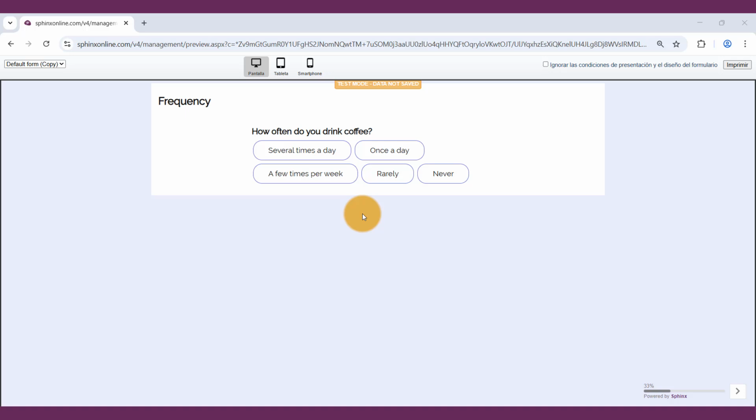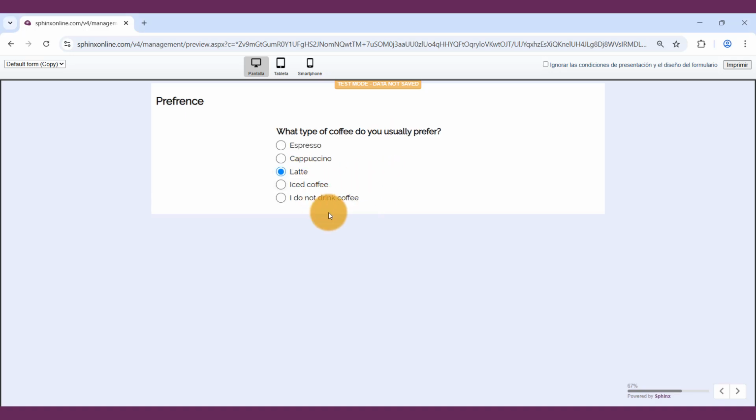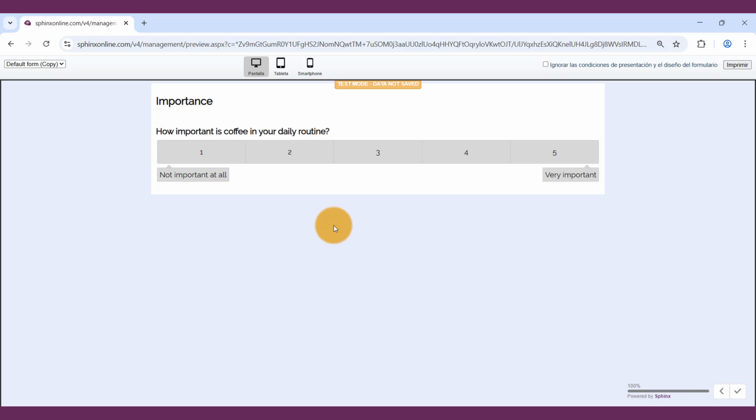Let's see how sequential navigation works. When the respondent answers the question, the survey automatically moves to the next page. This option works particularly well when the survey has one question per page. If a page contains multiple questions, standard navigation may be easier for respondents to use.